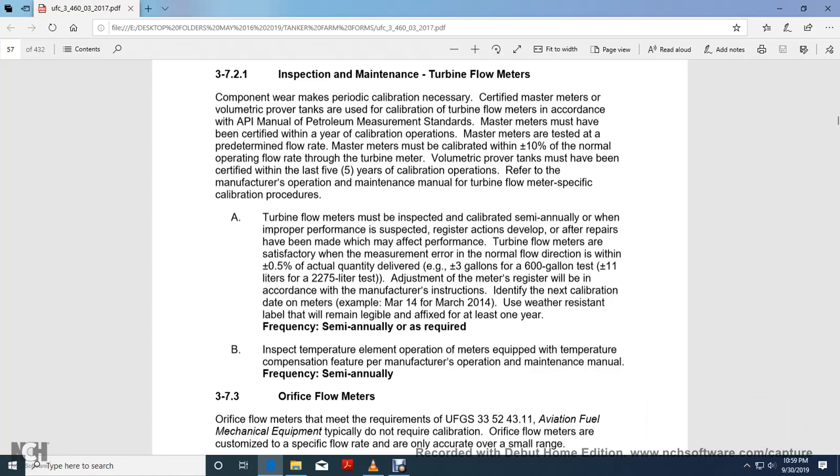Refer to the manufacturer's operation and maintenance manual for turbine flow meter specific calibration procedures. Turbine flow meters must be inspected and calibrated semi-annually, or when improper performance is suspected, such as register action developed or after repairs have been made. The performance of turbine flow meters is satisfactory when measurement in normal flow direction is within 0.5% of actual quantity delivered. Adjust the meter register in accordance with manufacturer instructions.